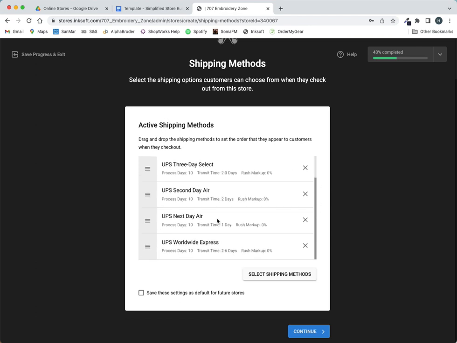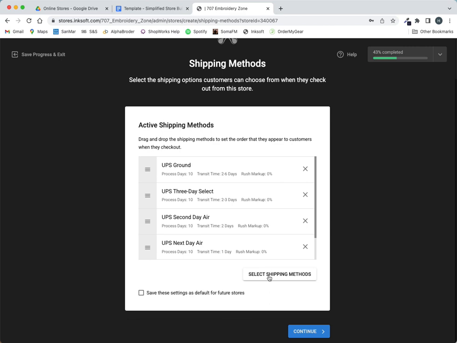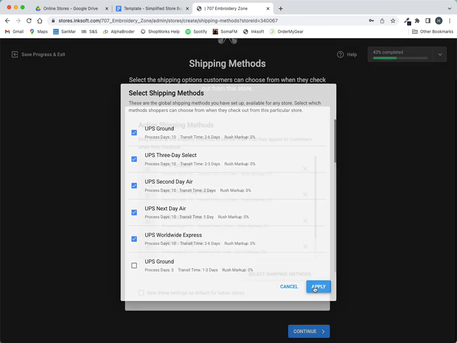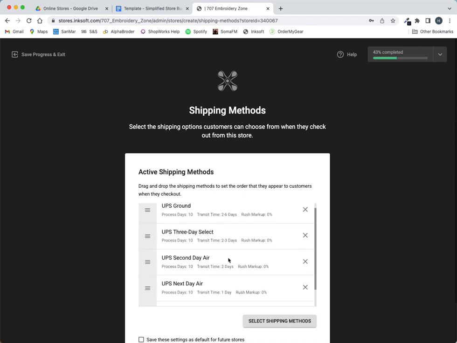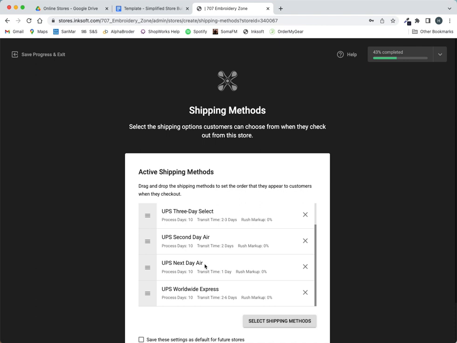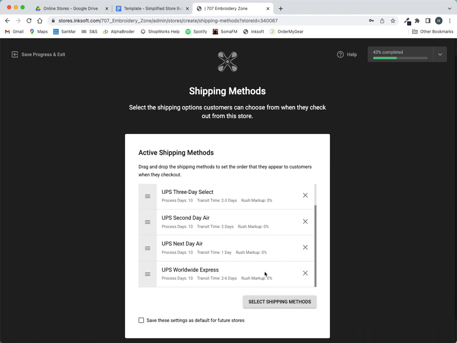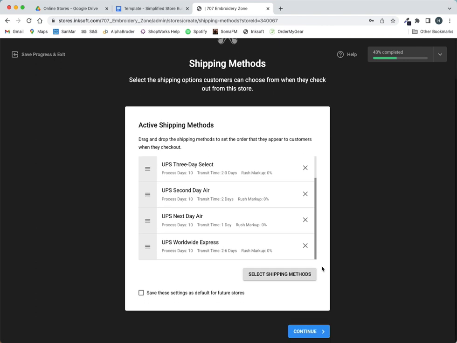Do we want them to be on? Yeah, that's fine. Okay. Yeah, so they can show up in this order. If we wanted to, we could drag them to rearrange them, but they go essentially cheapest ground to most expensive. 3-day select is next, 2nd-day air is more expensive, next day air is the most expensive, and then worldwide express is just all the international shipping.